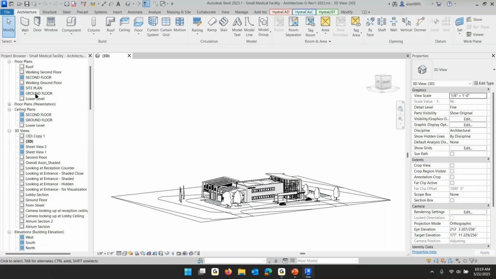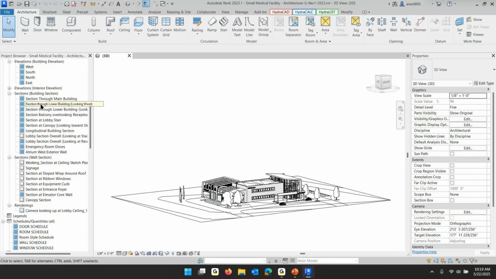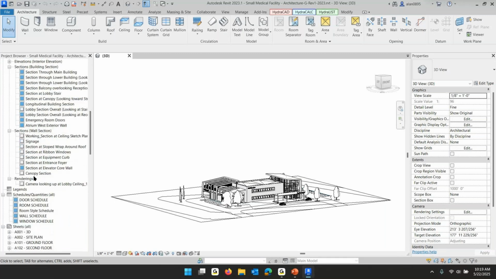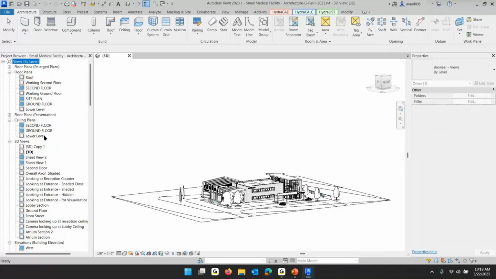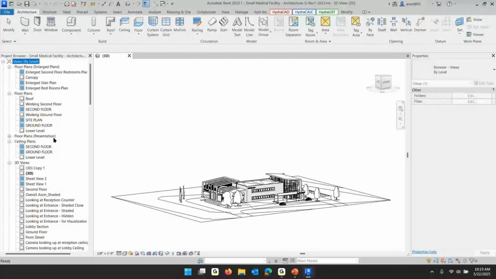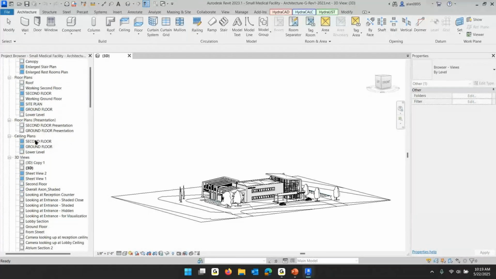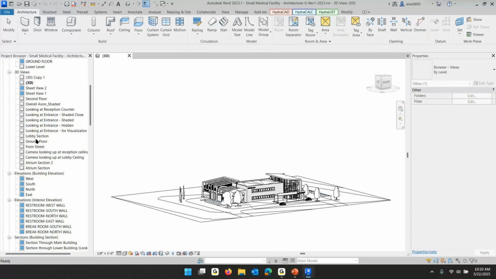Let me point out to you, I'm in the project browser. There's more here than I will count, but there must be 50 or more different views. And if I just started putting sprinkler pipe in here, I'd be in trouble in two ways. I'd have all kinds of views I didn't need. Here's looking at the entrance hidden. Here's looking at the entrance shaded. There's just all kinds of views I don't need. The restroom west wall, really, that's just not part of my sprinkler plan.